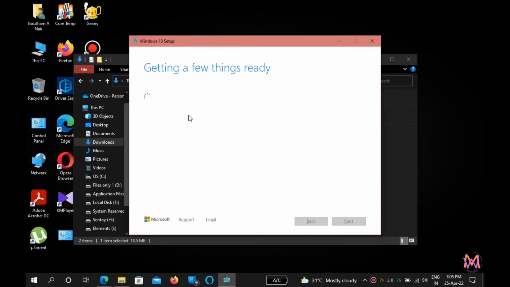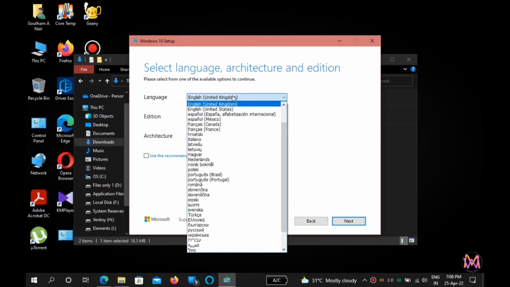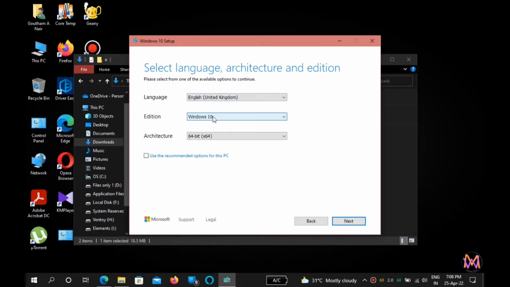And wait for a few minutes. Create installation media to make it as an ISO. Click next. If you want system automated settings, don't uncheck the box. If you want to customize these options, uncheck that. And you can change the settings, language, edition, and architecture. I am choosing English UK, and edition is Windows 10.